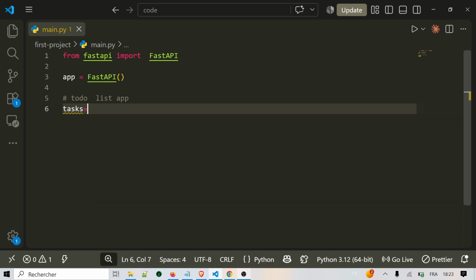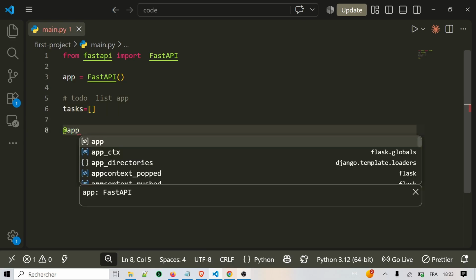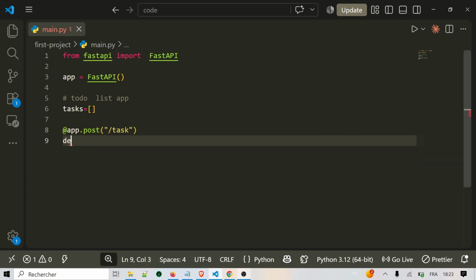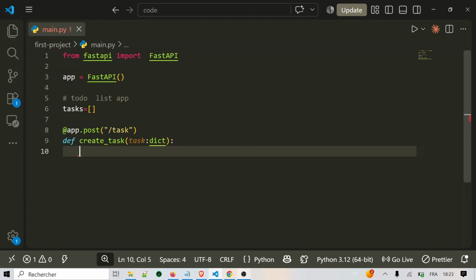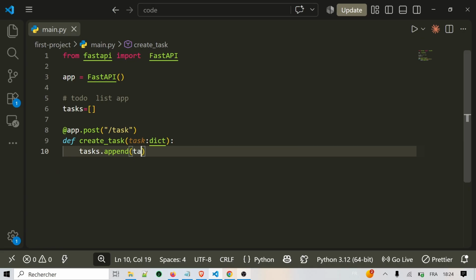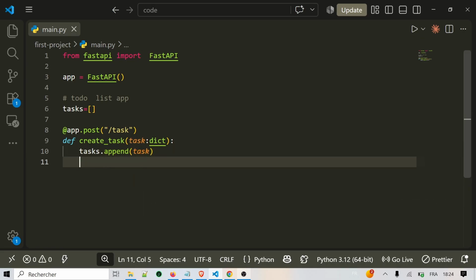So let's start. First, let's create a Python list called tasks, and we'll keep it empty for now. Then, let's create our first endpoint. Let's say that our endpoint will be a post endpoint, post /tasks. As you can see, we have a function called createTask, and this function has a parameter called task. For now, let's say that task is of type dict, and after that we can simply do tasks.append(task). So we append the task we receive to our tasks list, and then we return that task.